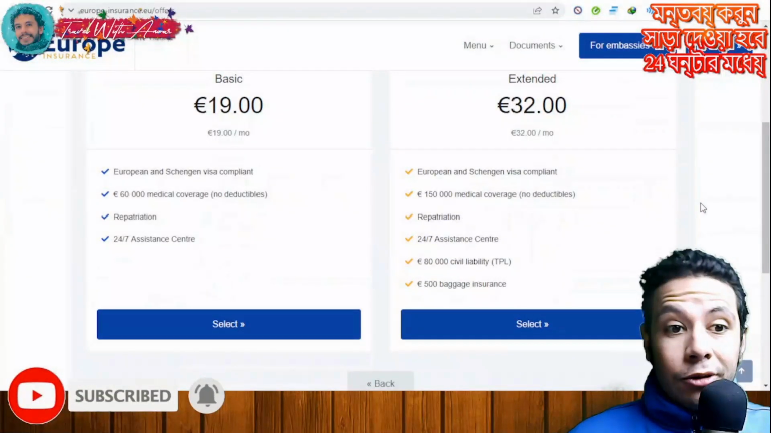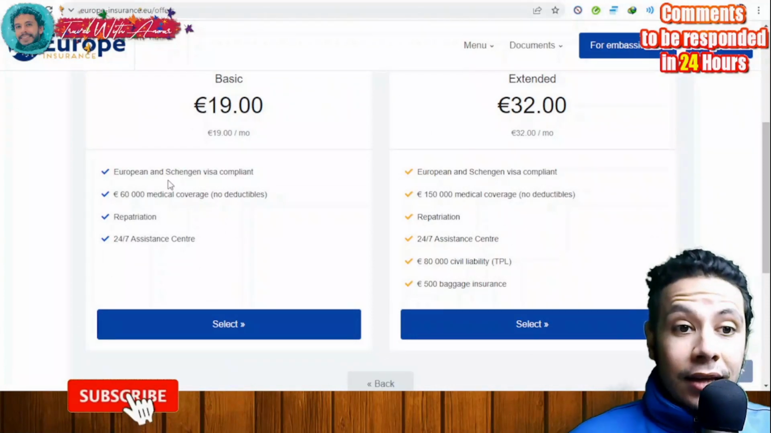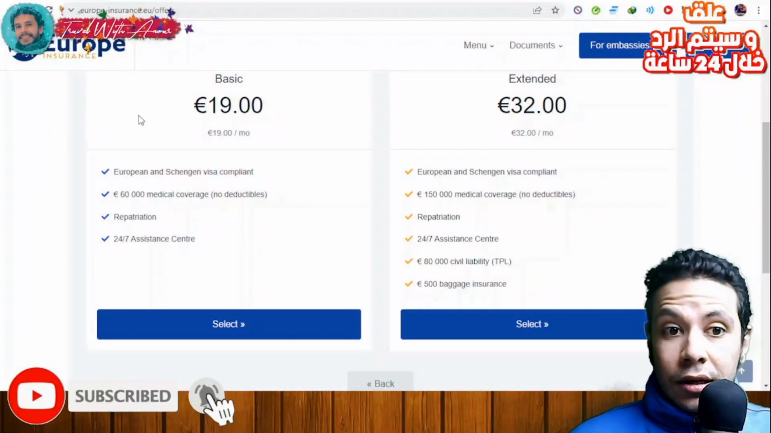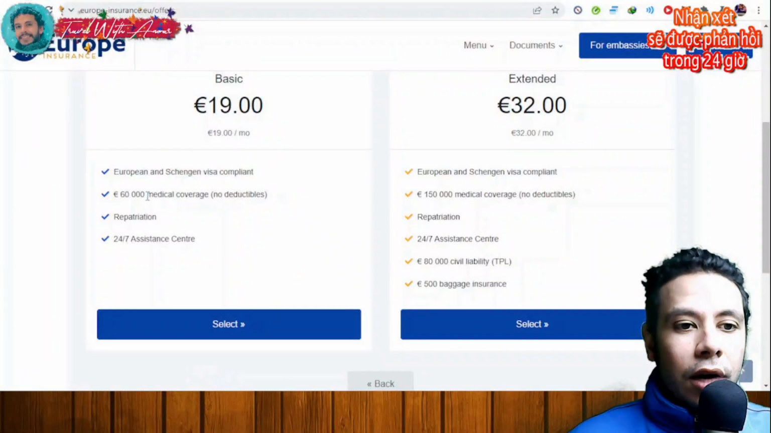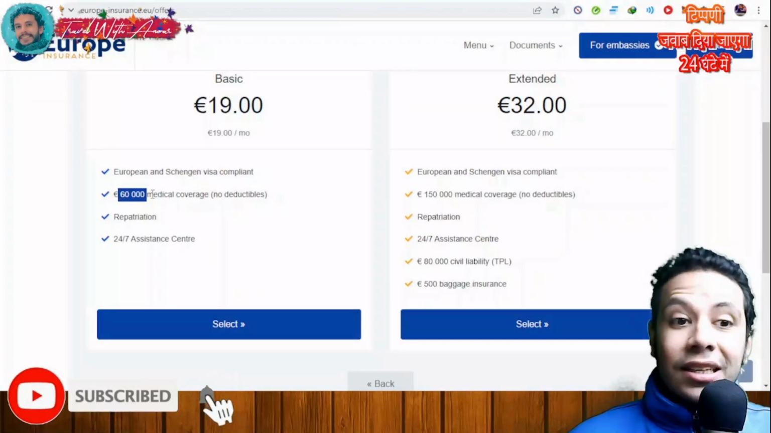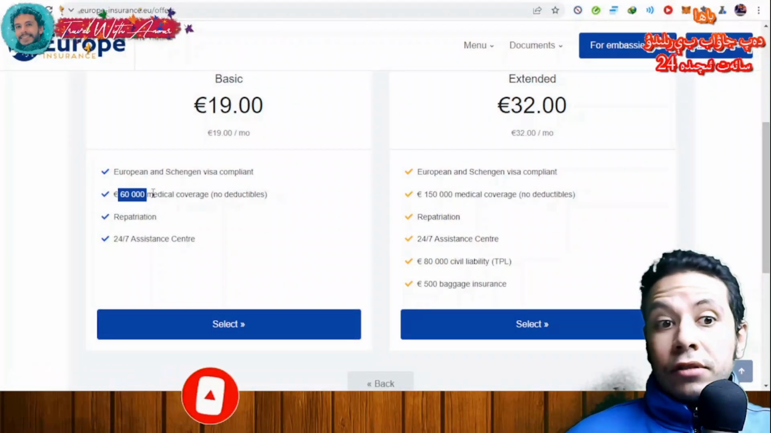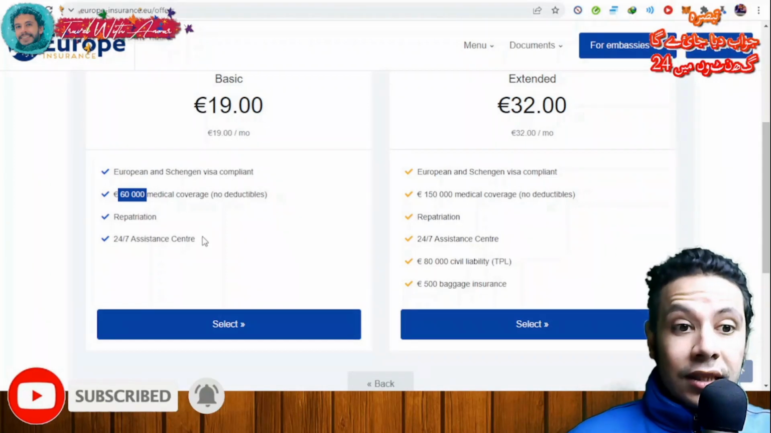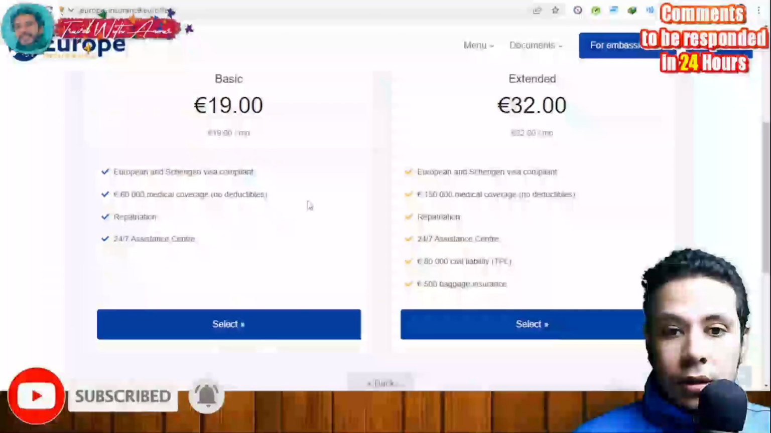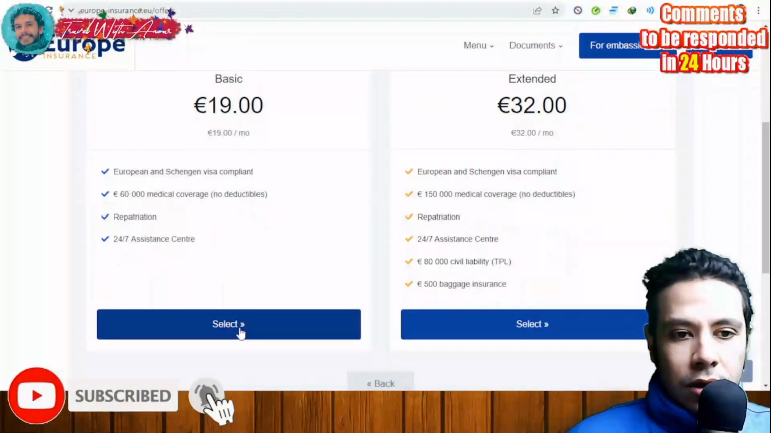Okay, so now there are two types of travel insurance. The first one is basic and it costs 19 euros per month, and it covers more than 60,000 euros, which is required because for travel insurance you have to apply for something more than or equal to 30,000 euros. So I will select this one, and here if you want to extend, but let's just keep it like that.